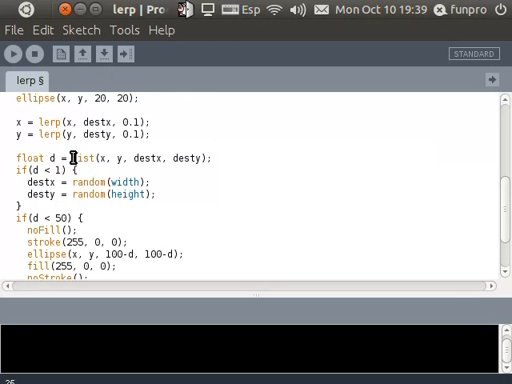So now you know that there is a function called dist that can tell you the distance between any two points on the screen. If you want to know how far the mouse is from something, or how far an object is from one corner, or maybe from another object, then you can use this function and decide what to do with this information.